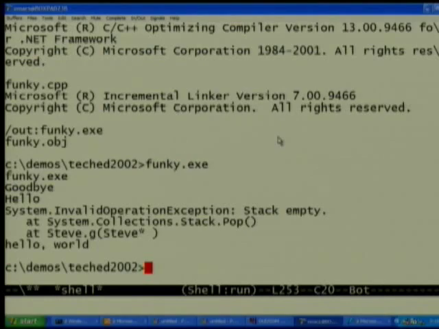And there we go. Goodbye, hello. So we pop things off the stack in reverse order. The exception handler fired. I just did a toString, which is what you're seeing there. And then we do the hello world.